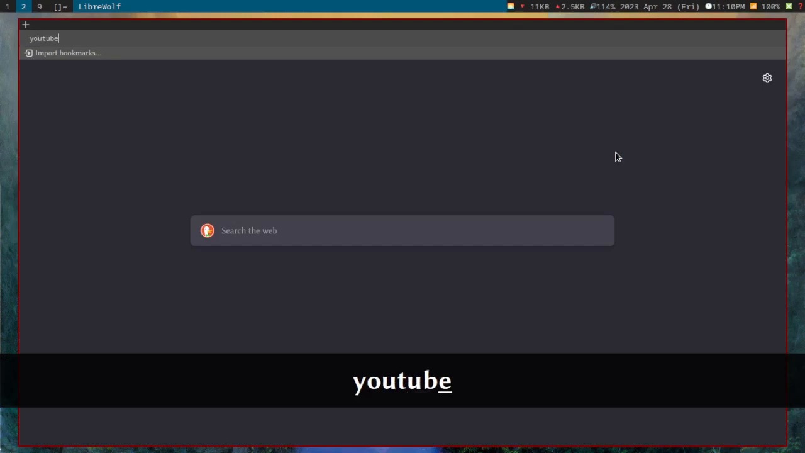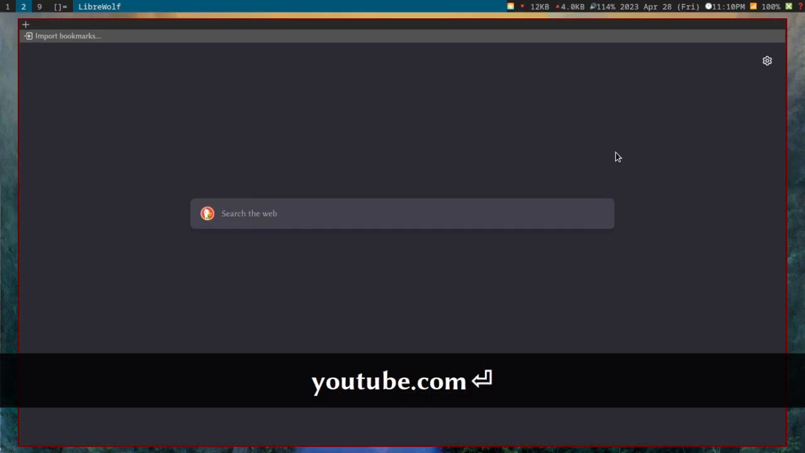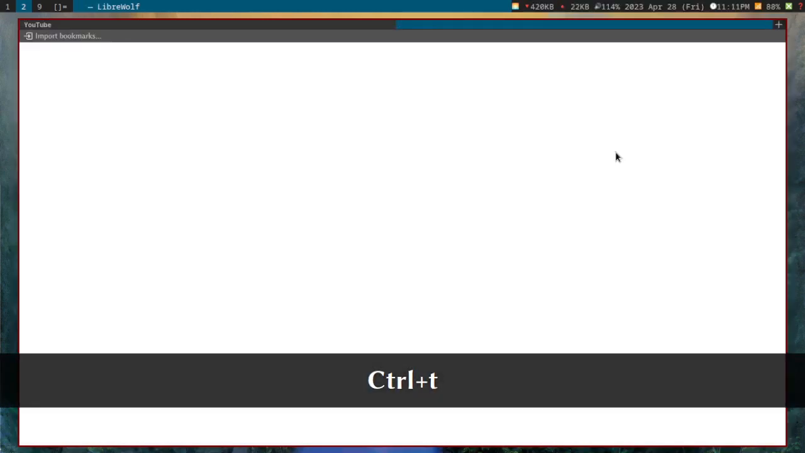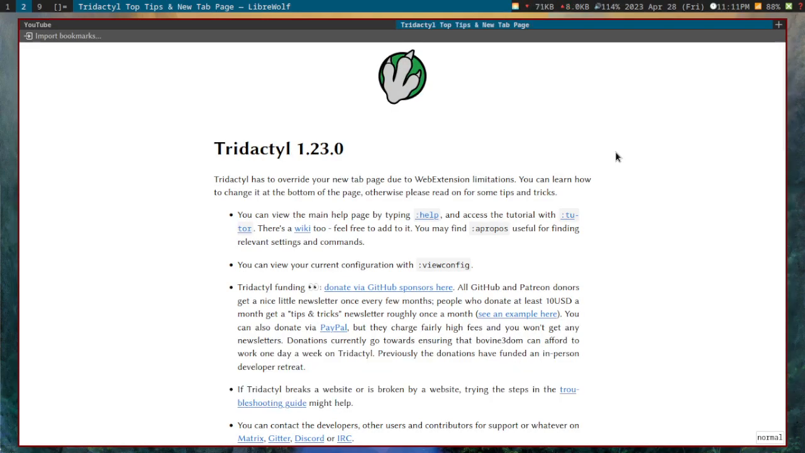is now very minimalistic looking. Okay, and let's say you want to open youtube.com, and it would look like something like this. And if you want to open a new tab, obviously use Control T. This is the usual way to use Firefox, that's just the basic Firefox key binding.